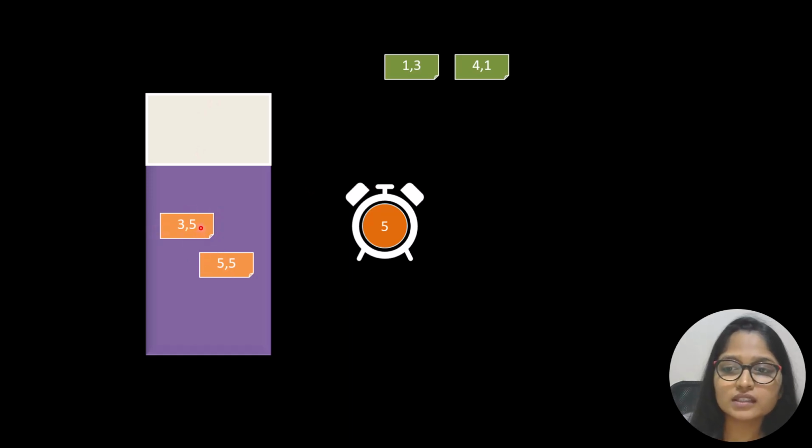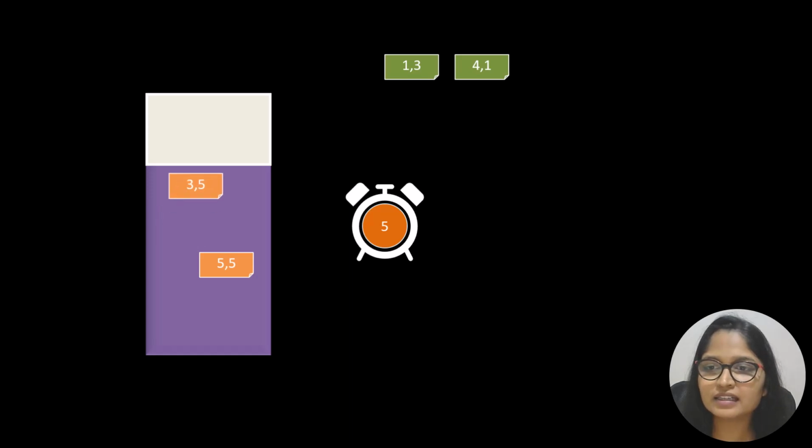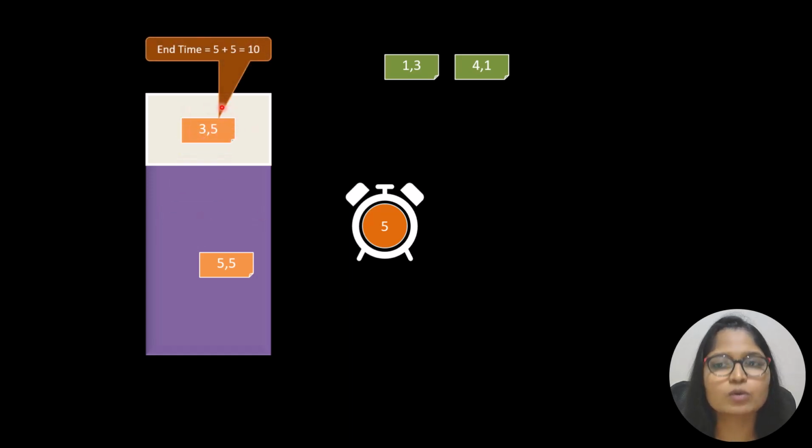Now over here, the processing time of both these tasks is the same. So what we need to consider in order to select the task is the index of that task. Since we have not considered the index with these values, let's suppose that this came first. So in that case, 3,5 will go into the processor and get processed. The end time will be the current time plus the processing time, which is 5 plus 5, that is 10.